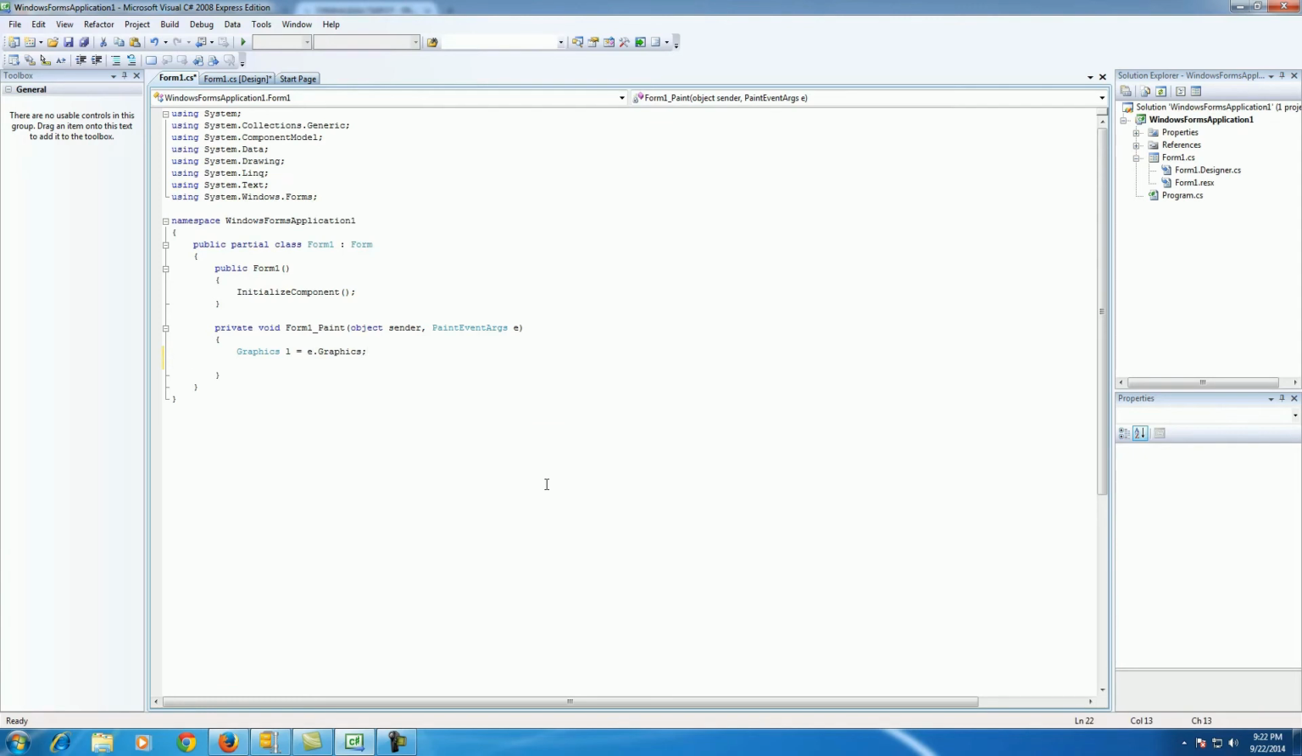Then you need a pen, write Pen, for example P, or maybe whatever, like then new Pen, and then Color dot, and pick any color you like. They will be in a menu, and then the float width, whatever you like.